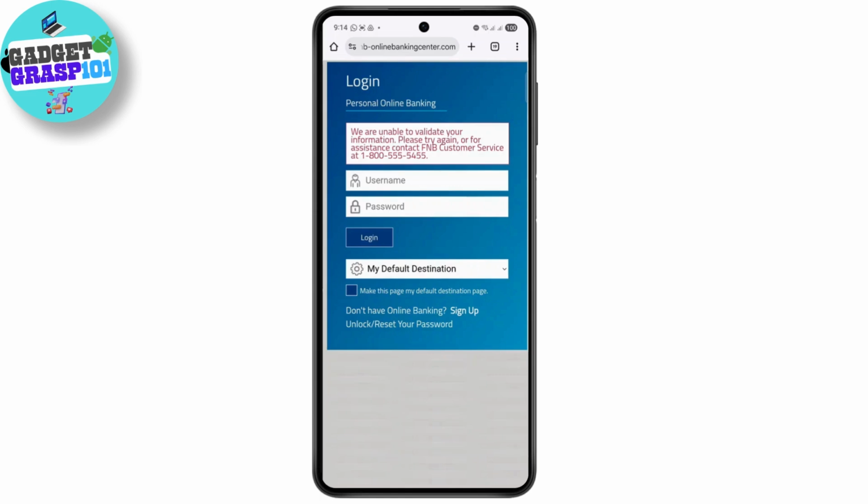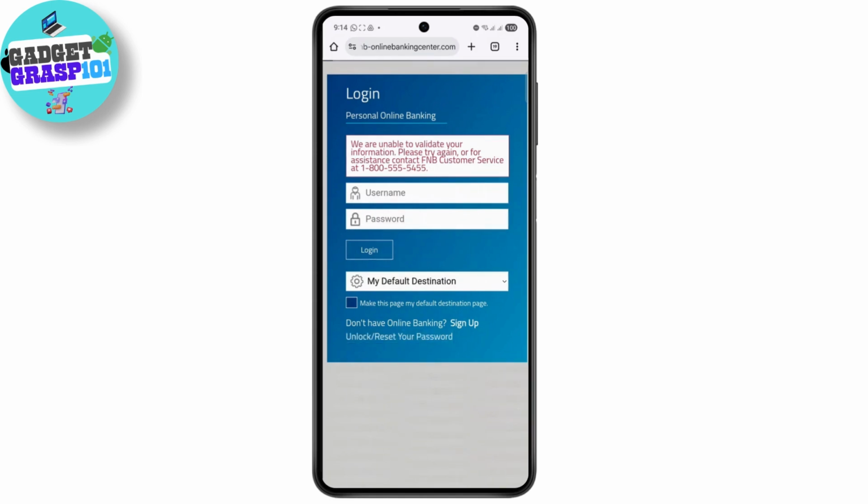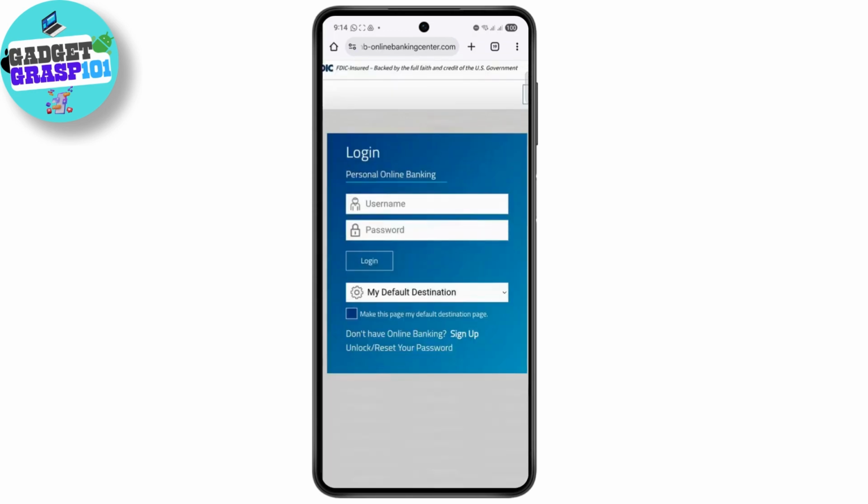And if you have forgotten your password, you could just go ahead and click on this unlock or reset password page. Here, you can easily reset your password by providing user ID or date of birth. And that's how you basically log into your FNB online banking.